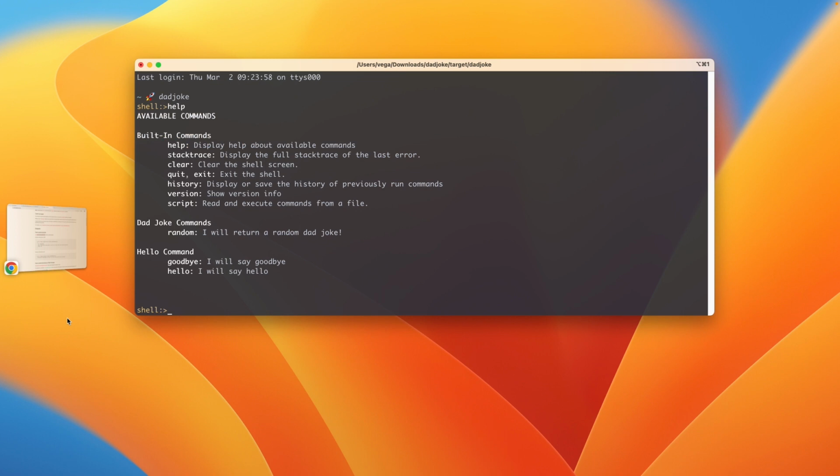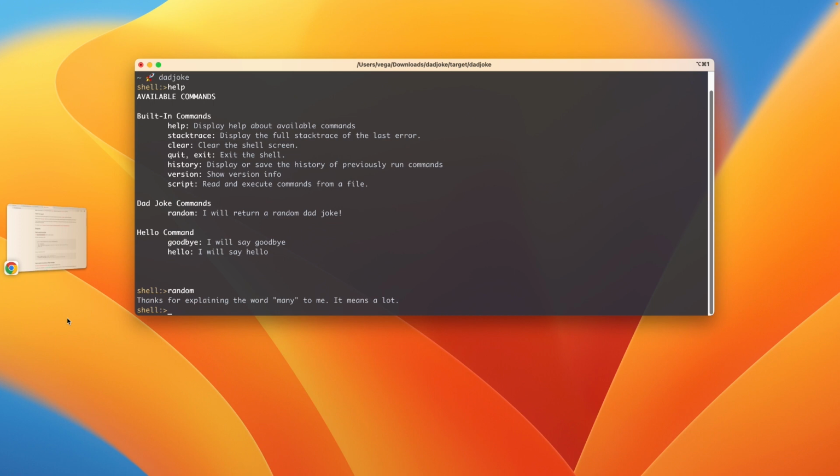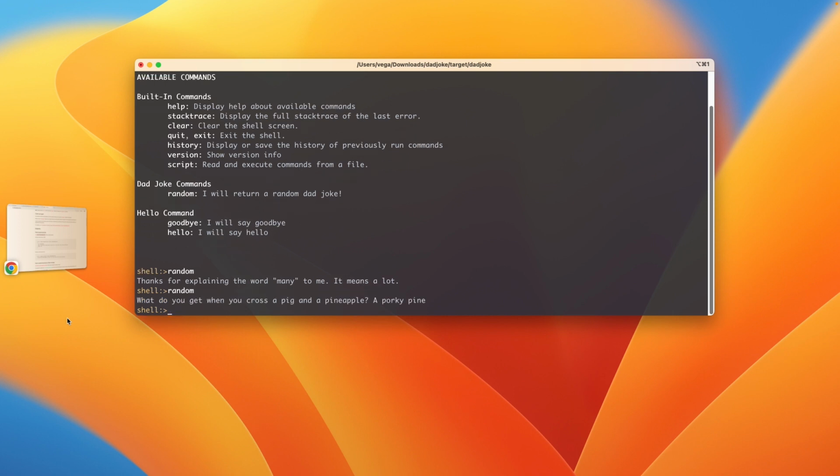I can ask for the available commands. I can type random, and it says, "Thanks for explaining the word many to me. It means a lot." So this is great. The next time that you're on your command line and you're feeling a little down, or you live near me in Cleveland and the weather isn't that great and you're a little bit dreary, just head over to your shell and type random, and you can get a nice random dad joke that I hope will cheer you up.